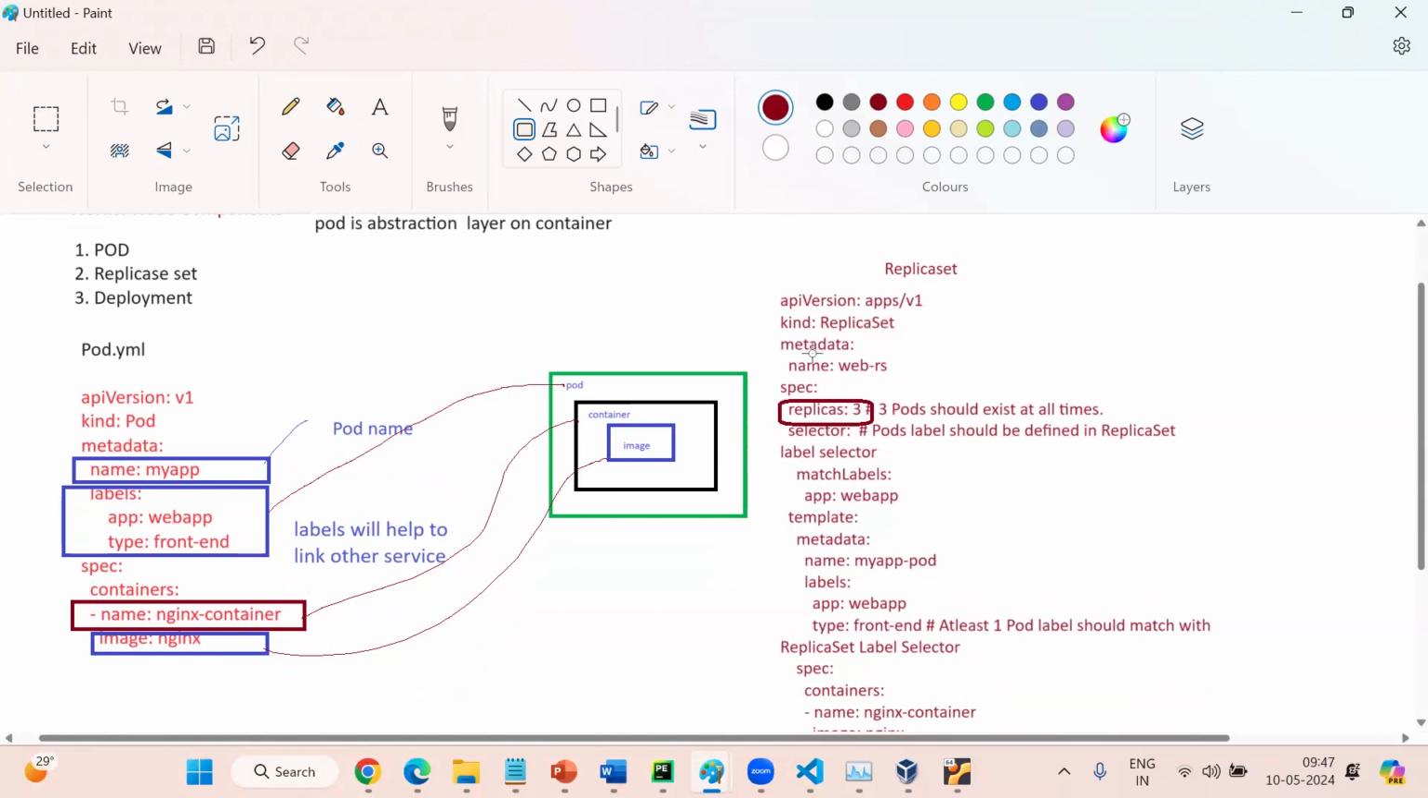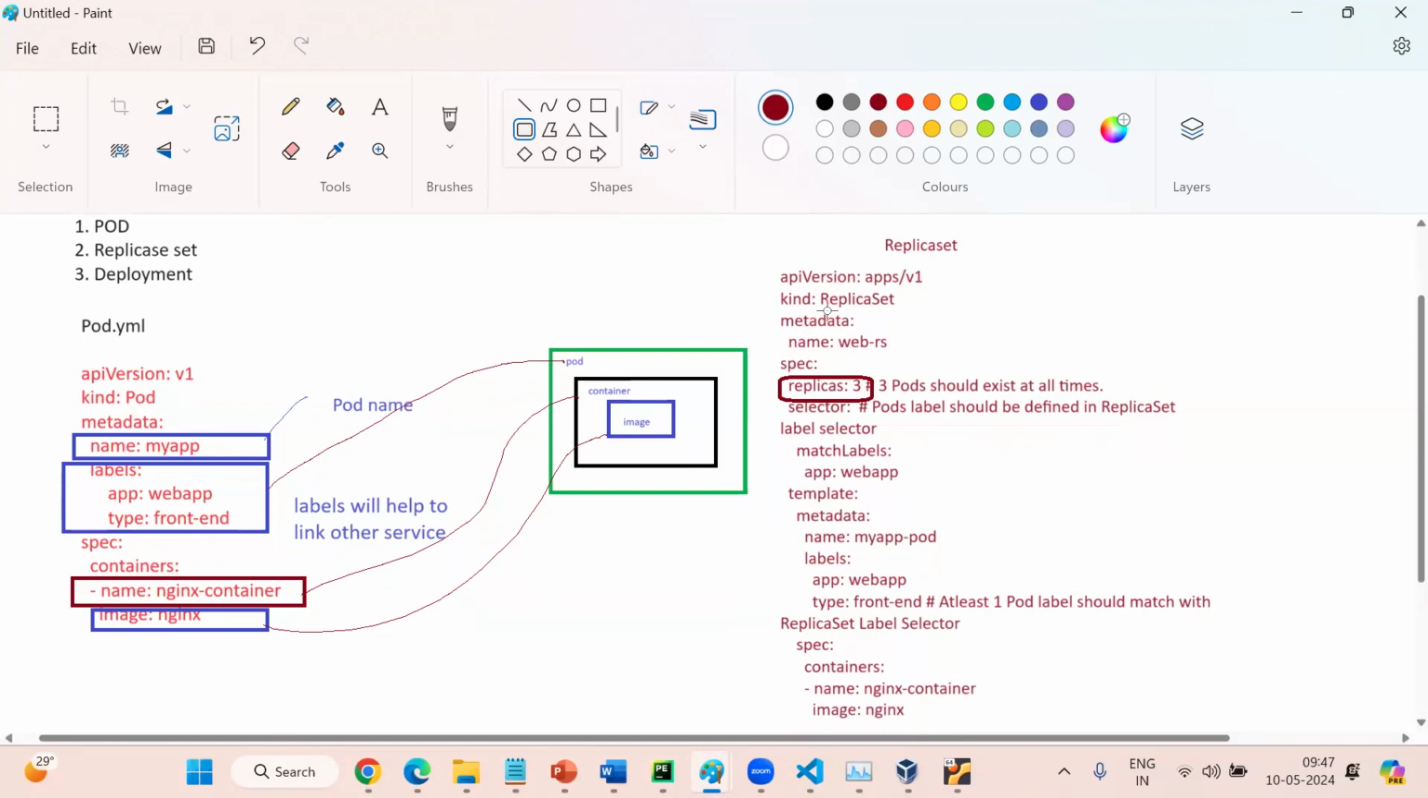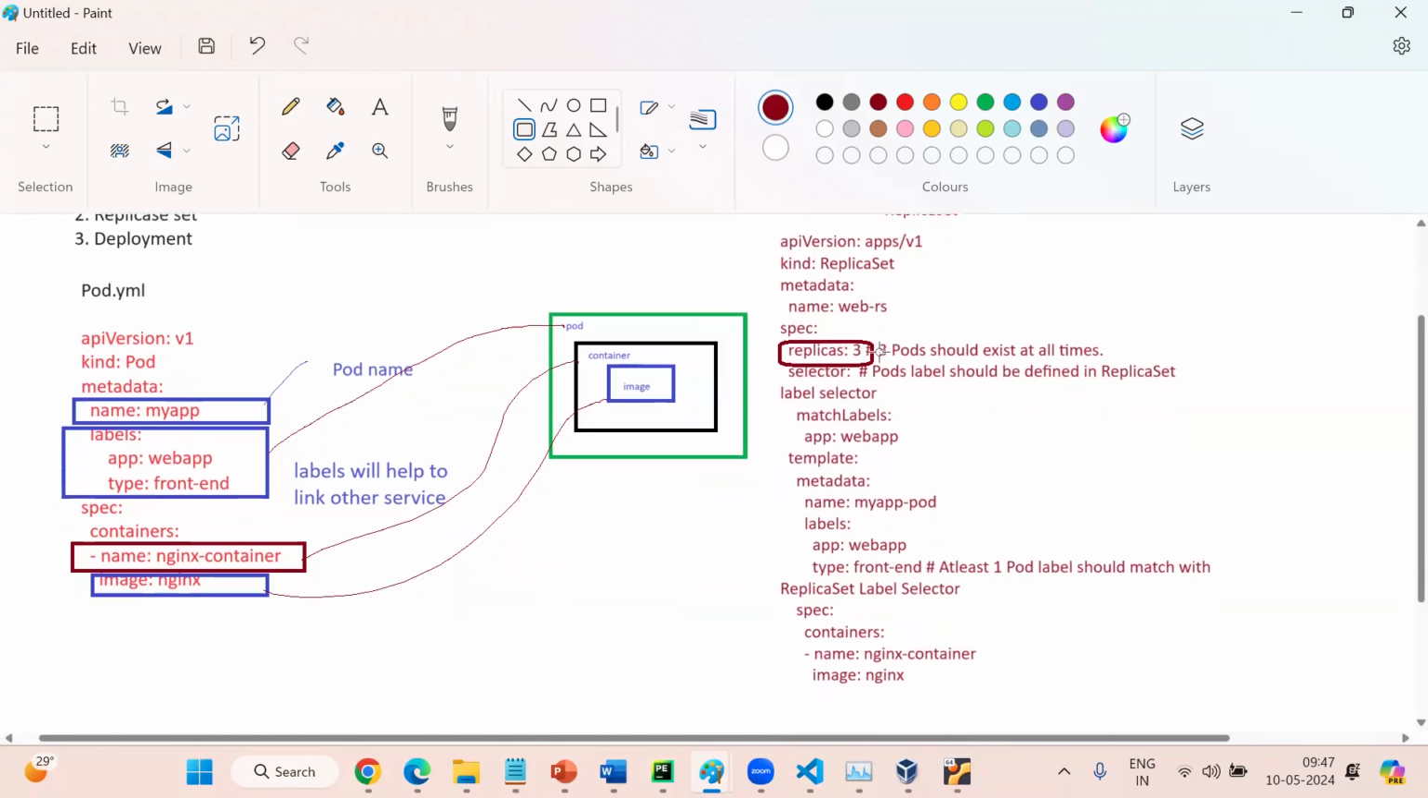Now, what about metadata? Metadata contains what, guys? Name and labels. Clear, guys? See, my replica set name is what here? Web RS. Okay, perfect.